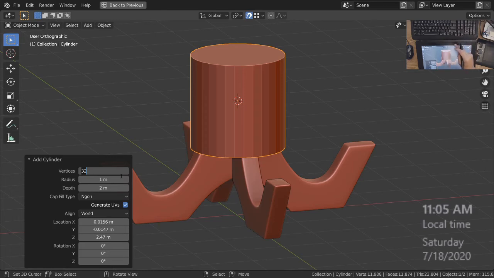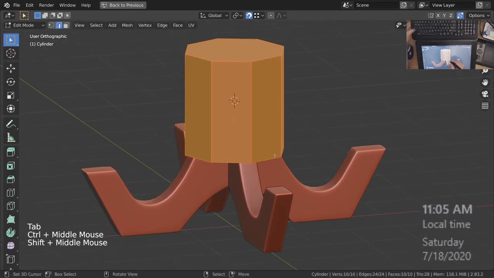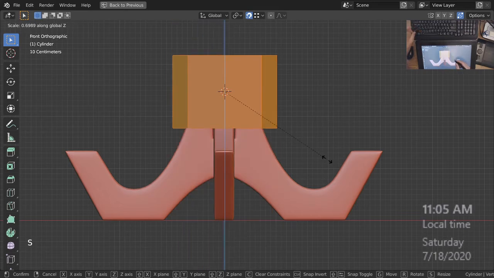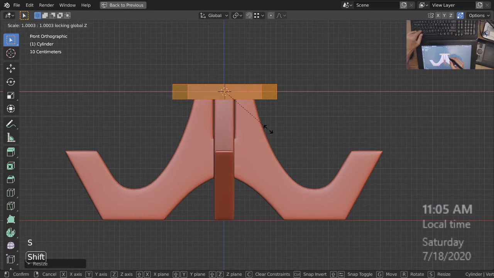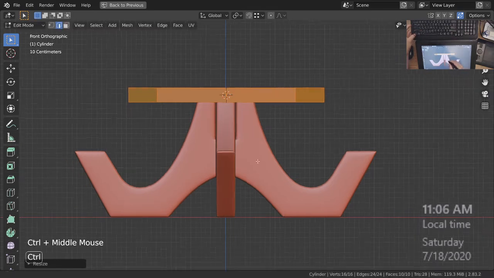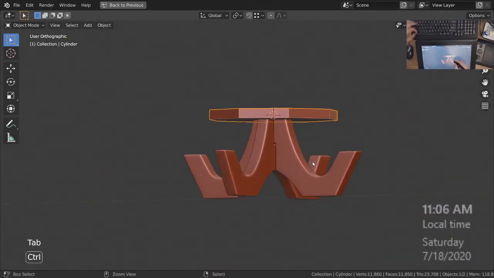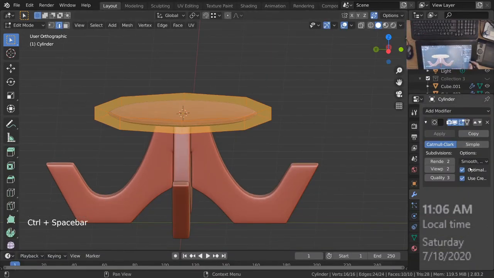All right, vertices. I'm going to go 8. That's fine. And I can mess with the parameters here, but I find that to be too slow, at least for my taste. All I do is off the medium point here, scale in the Z, get rid of the snapping, and then maybe just get to where I think I want it, and then scale Shift Z to where I think I want it. Tab out, Control 2, tab back in. Let me make sure that this is the way I want it.